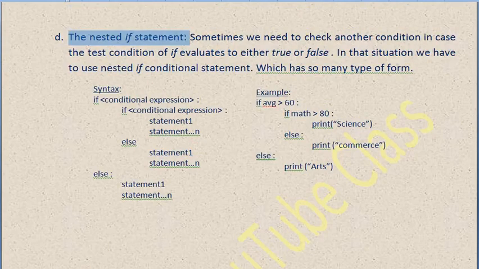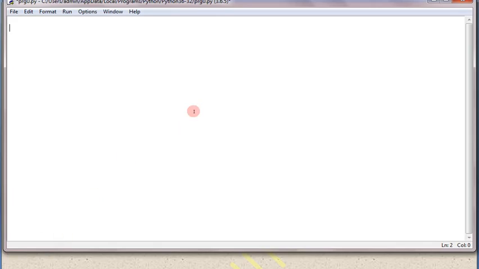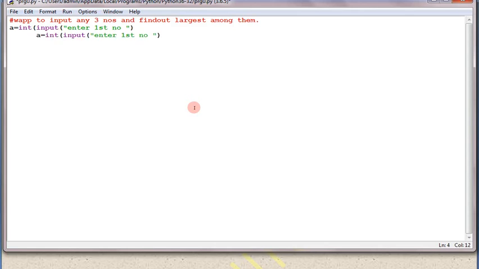Fine. So in this case, the question, let me first write in the program: write a Python program to input any three numbers and find out the largest among them. Okay, this is how the question is. Let's take A, B, C as the variables. So a equal to int of input. We can write here enter first number. Okay, let's copy this for B as well as for C.